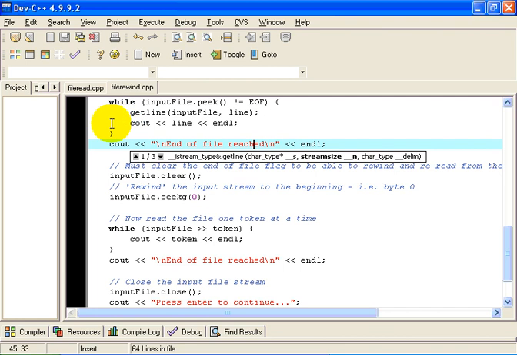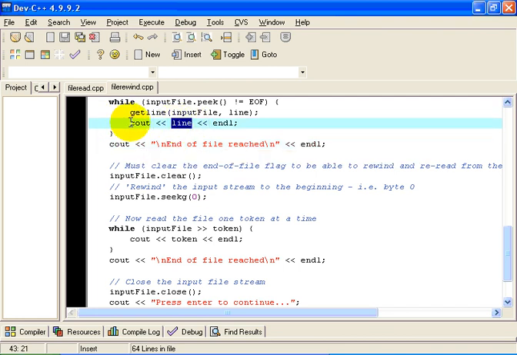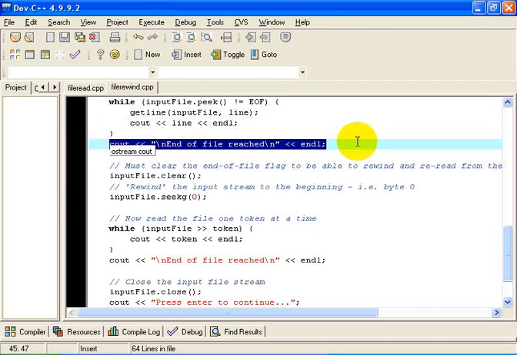Okay, having read it in, I'm going to echo the line out. So the string that I read in is in line. I'm going to output it to the standard output. Cout less than line outputs the line to standard output. And once the loop terminates, then the result of the peek is equal to EOF. The loop terminates and the flow of control passes here, at which point we output end of file reached.